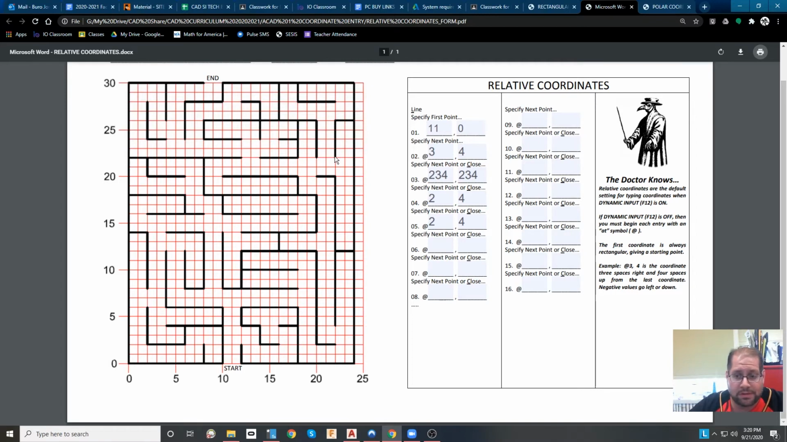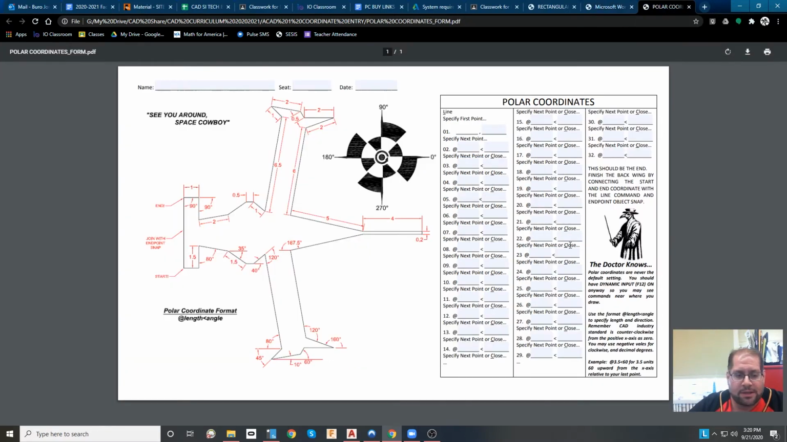It has to be done in relative coordinates in order for you to get some credit for it. And then lastly, it's this spaceship. This is an incredibly difficult project where you have to basically walk around the entire spaceship in one shot using polar coordinates. So polar coordinates, you're going to need your starting point, which you can just type in 0,4. And then your first one is going to be this line over here. I'm sorry, this line over here where it's a start.